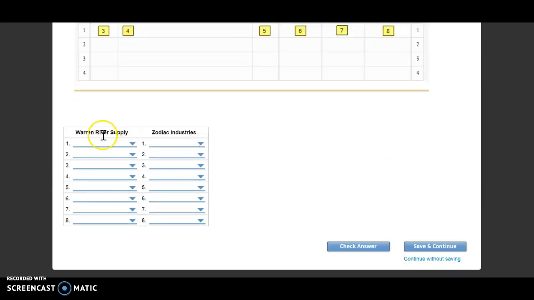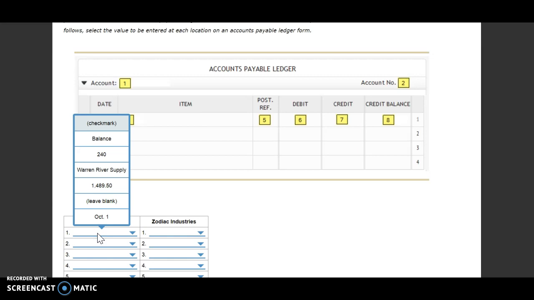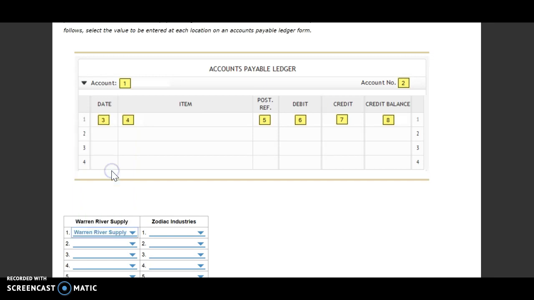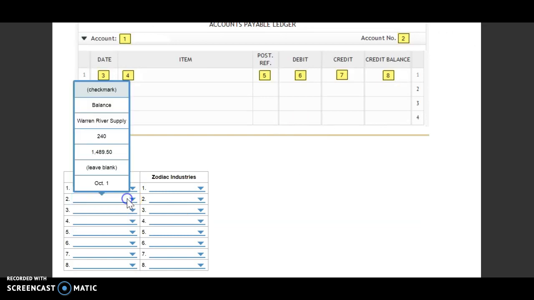Okay, so here we have the Warren River Supply and the Zodiac Industries. And what we're going to be doing is filling in what needs to go at each number. So number 1 for Warren River Supply is going to be that account name. So we're just going to go ahead and say Warren River Supply. Now, really, if it's in our accounts payable ledger, this should actually say vendor, and same thing with this should say vendor number. Our vendor number then they give us is account number 240.